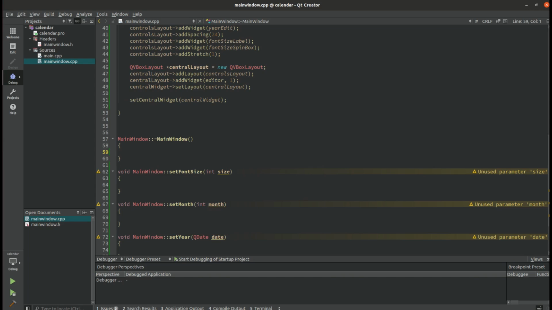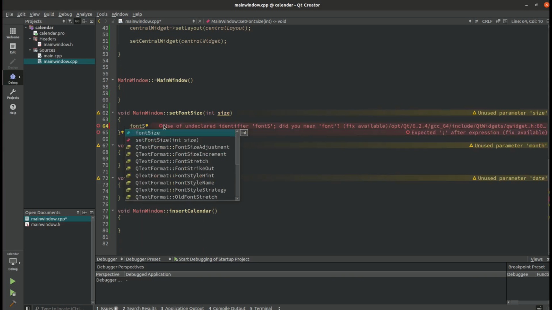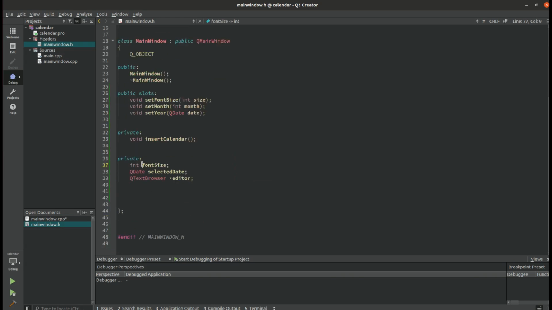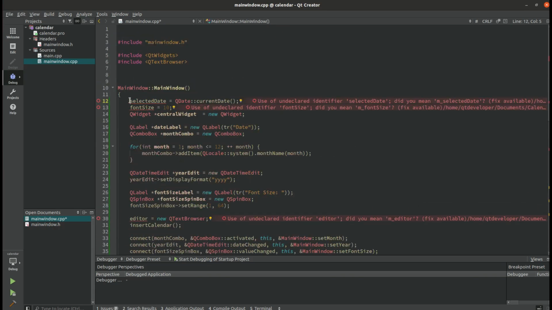I'm going to go ahead and set the font size, the month, and the year. So here, I want to set the font size. And you know what? I made a mistake. What I'd like to do is, for my variables, have a convention that lets me know that they are actually member variables. There. So now, these will be wrong.